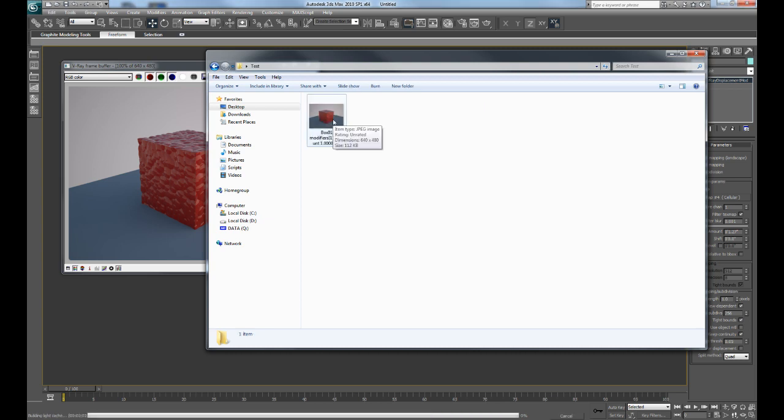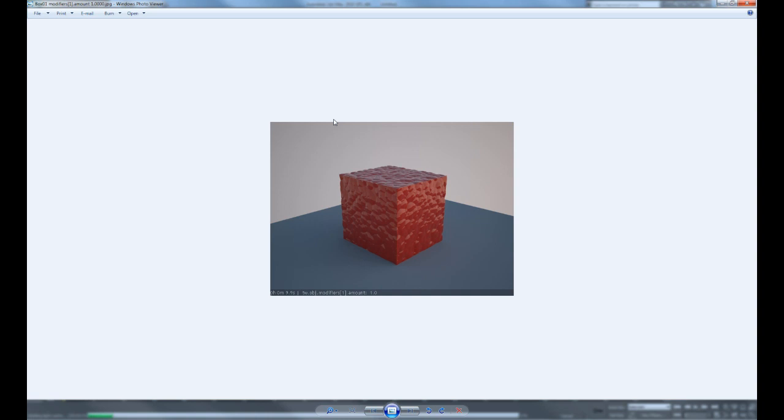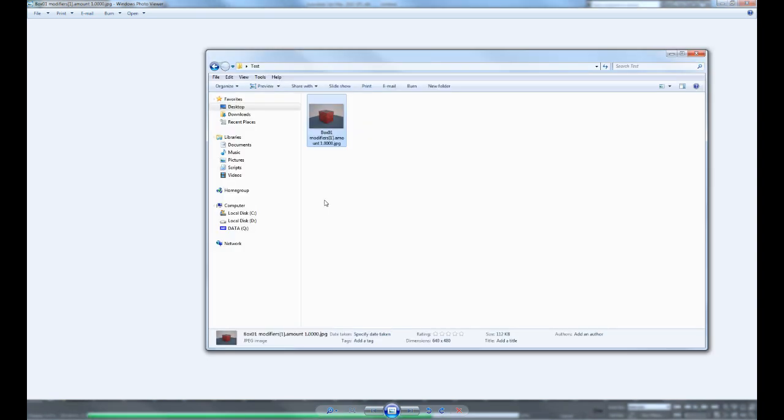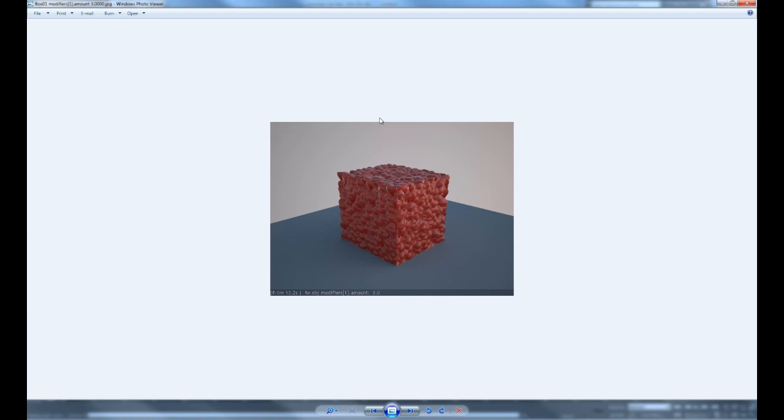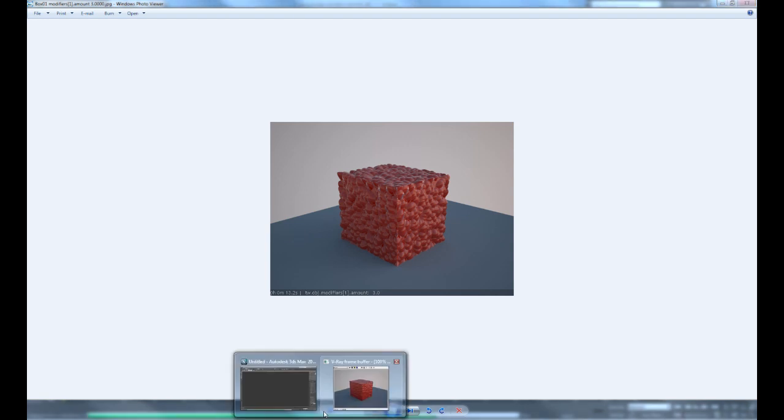Alright, here's it at 1 inch. Pretty much what we saw in the viewport. This next one should be 3 inches. And the last one, whoops.